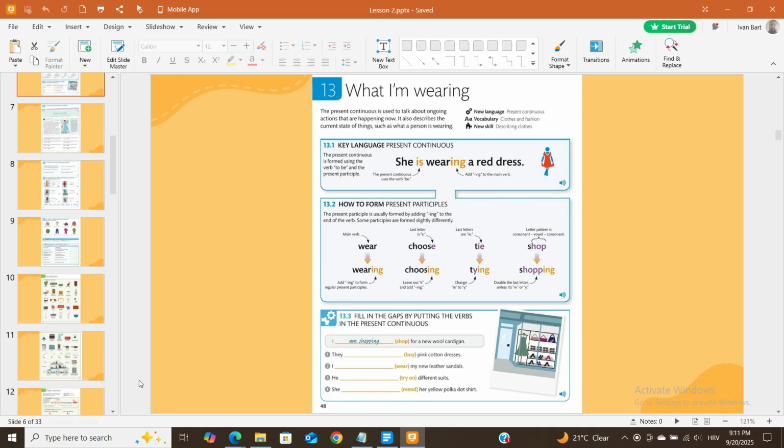13.2 How to form present participles. The present participle is usually formed by adding -ing to the end of the verb. Some participles are formed slightly differently. Main verb: wear, wearing. Last letter is E: choose, choosing. Last letters are IE. Add -ing to form regular present participles.